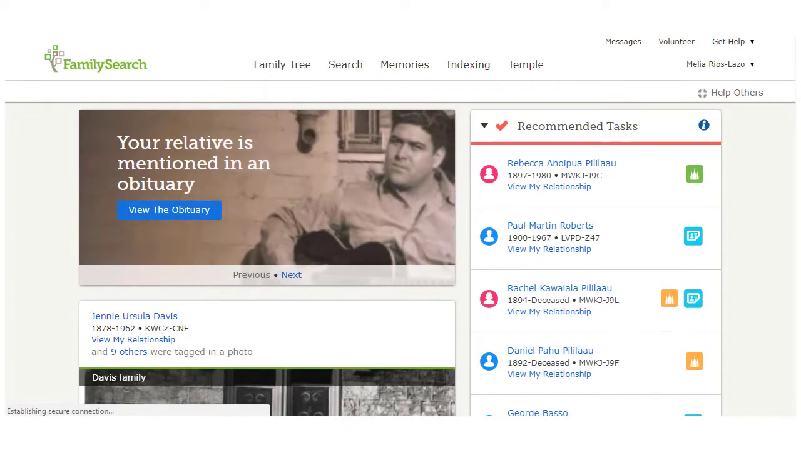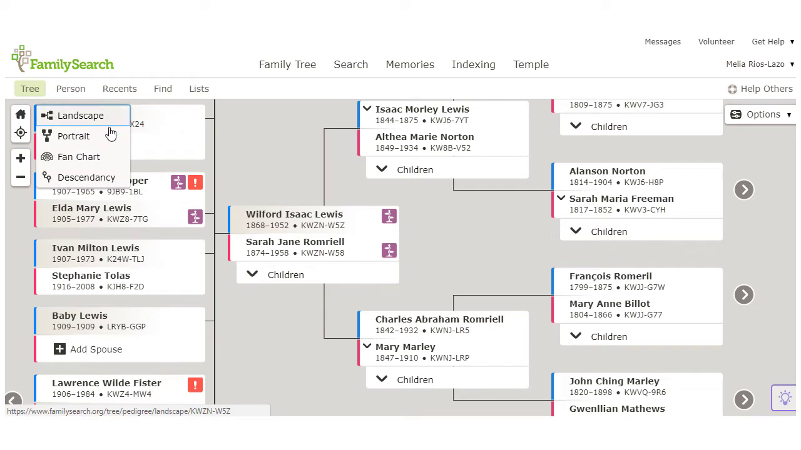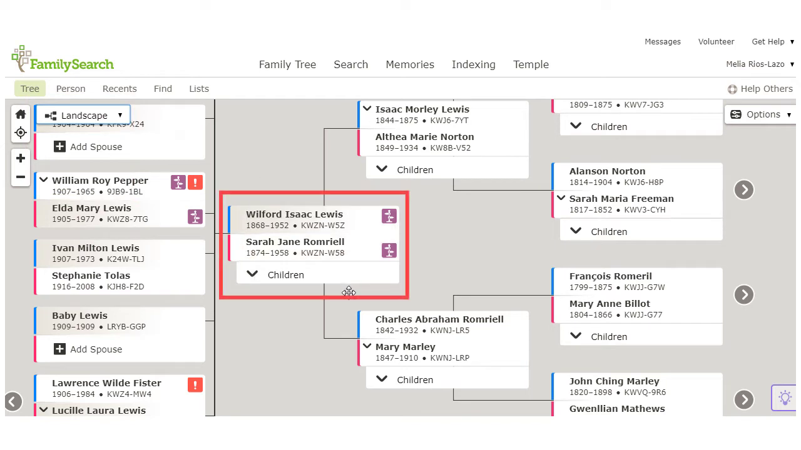Once we've logged in and are on our home page, we're going to click on Family Tree at the top left. Now this is our family tree in landscape view. You can also view it in portrait, fan chart, and descendancy. First, in the center, these are my grandparents, my great-grandparents. This shows them in the center, and then on the right, their ancestors.